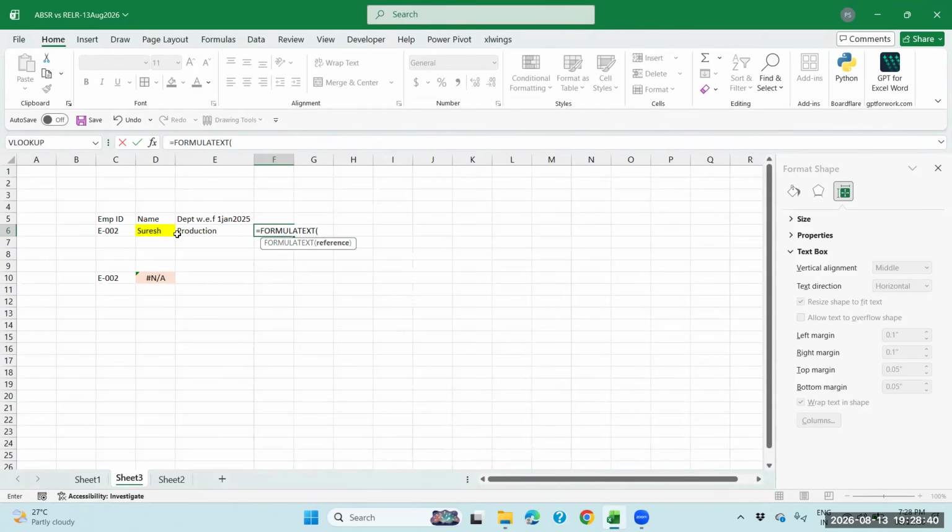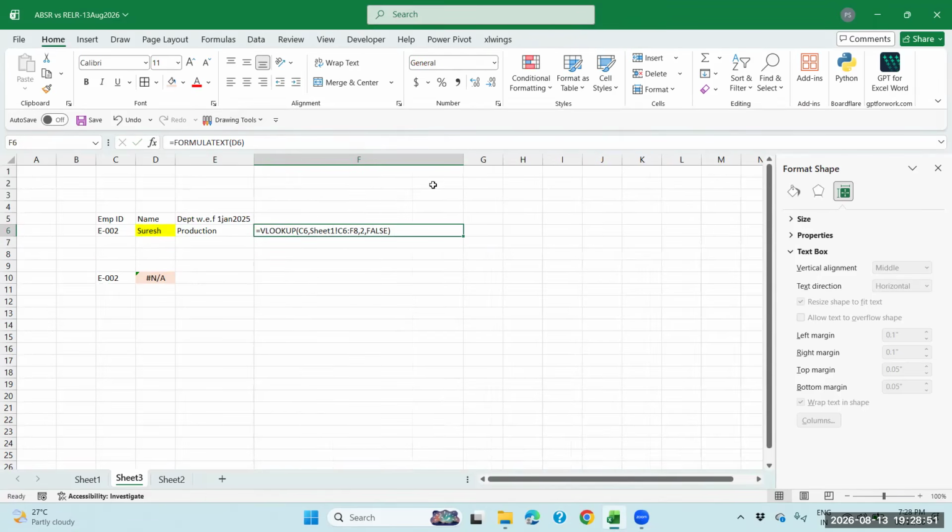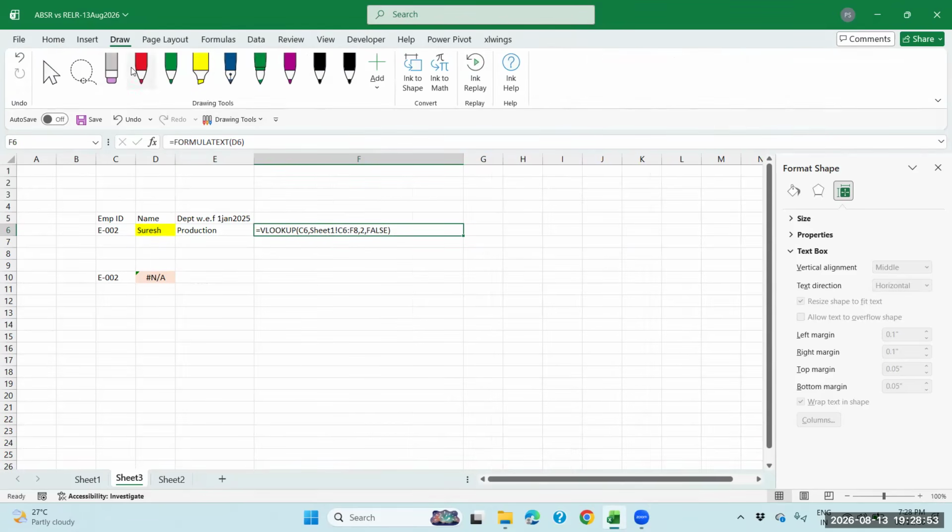Now we have to give a reference. I just give here the cell whose formula I want, D6. Bring it in text form. That's what we are telling. Then close it. And now you are seeing this formula in text form, the formula you entered here.